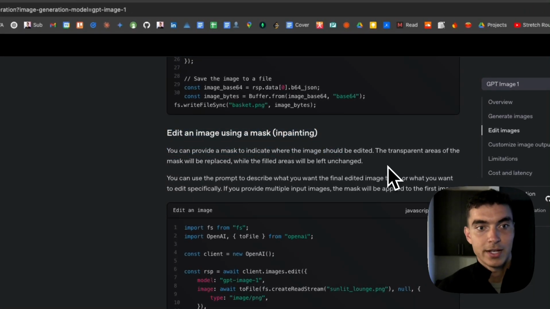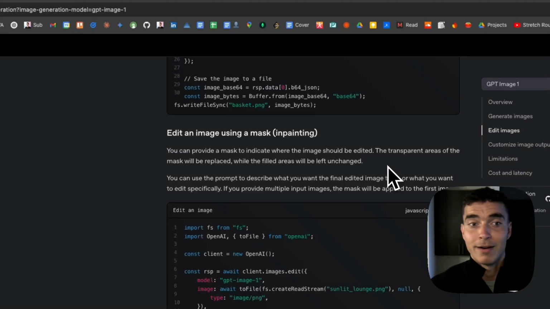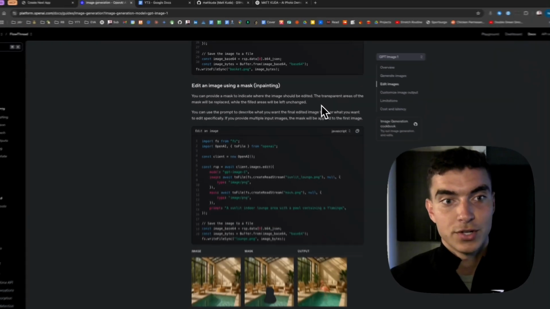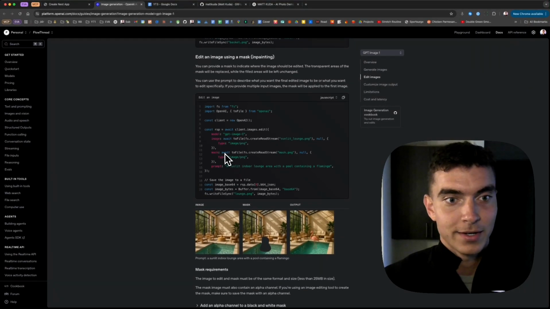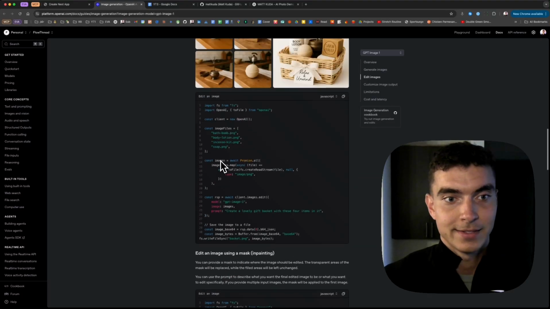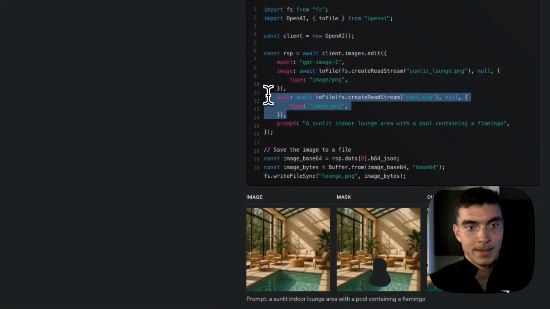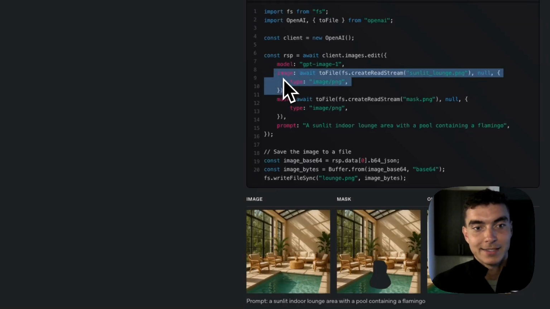As they say on the website, you can provide a mask to indicate where the image should be edited. The transparent areas of the mask will be replaced, while the filled in areas will be left unchanged. So that's exactly what they want, and they give us an example here. It's the exact same as the simple edit API call, except you're going to want to pass in this mask parameter. Also worth noting that whichever the first image is in this array of images, that's the one that's going to be used as the reference photo.